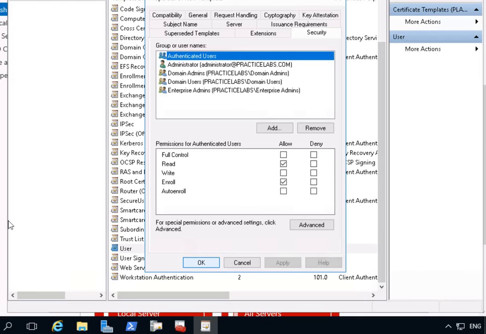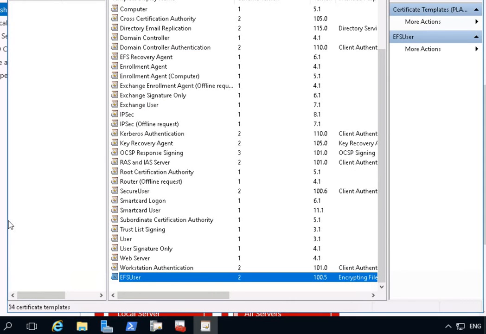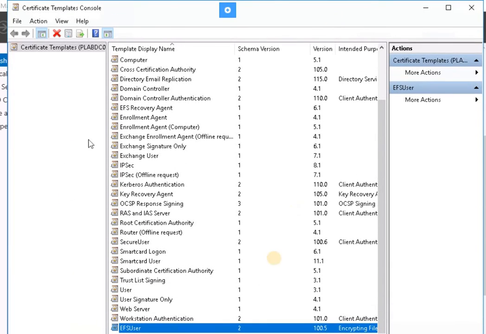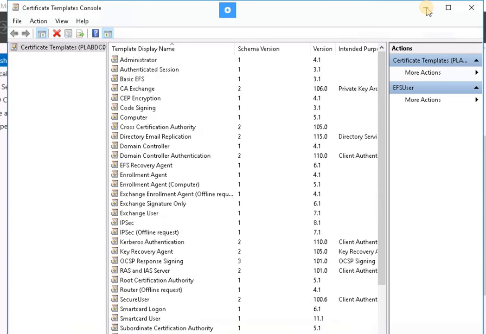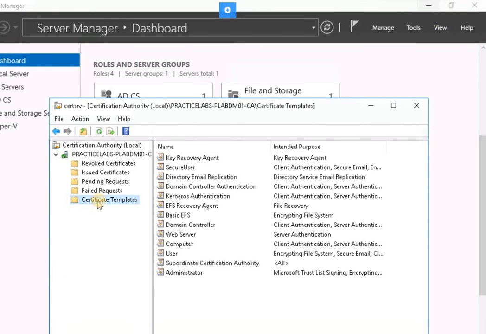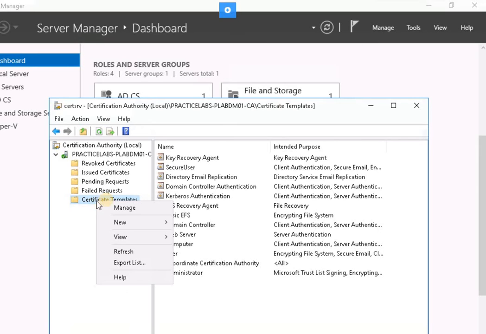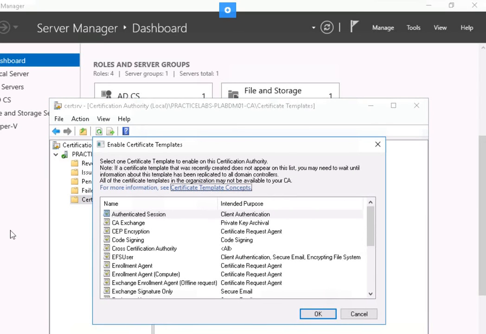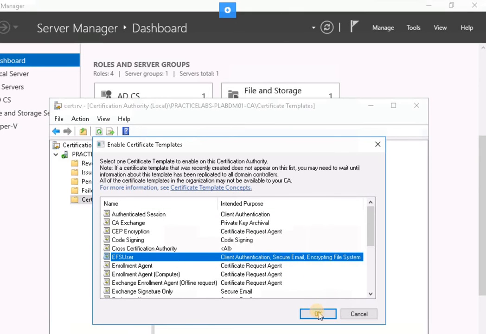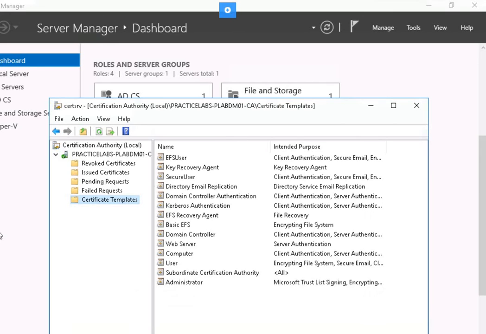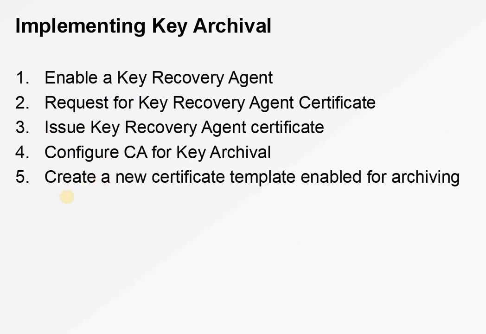Okay, so now just minimize. So just here, right click the certificate template, and the new certificate template to issue. Here you can see EFS users, right? So just click OK. So we have now successfully created a new certificate template enabled for archiving.